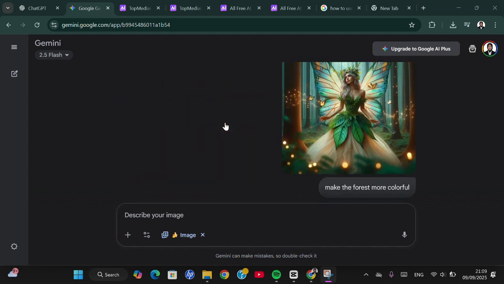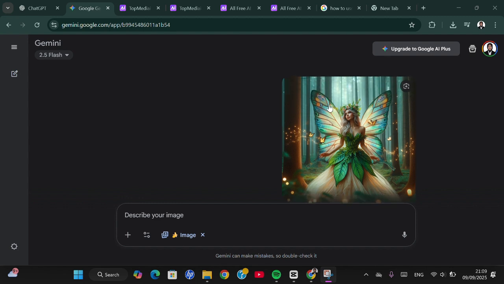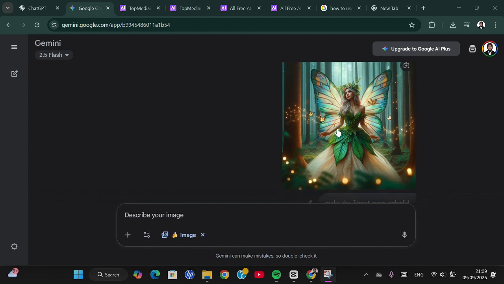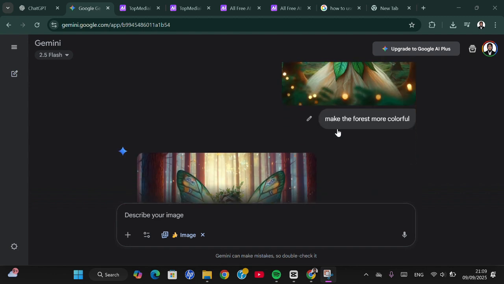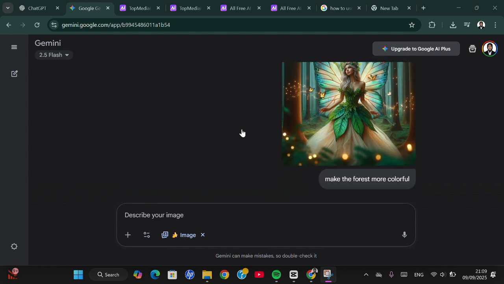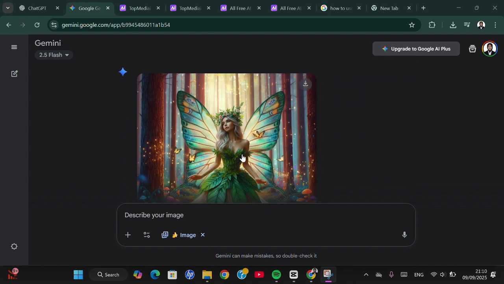I have already generated an image with AI. So this is the AI generated image, but I'm not satisfied with it. So I can use Nano Banana to edit my image. For example, here I have already asked the Nano Banana to make the forest in this image more colorful. And this is the result.